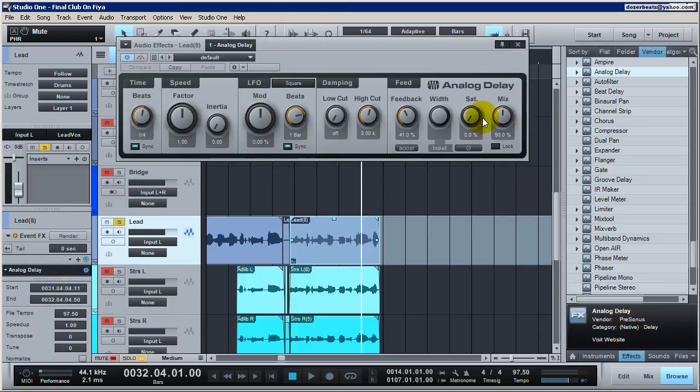All right. And now I'm going to dial in something. I'm not going to lock the percentage because I need to be able to adjust the wet percentage. I'm going to dial in some saturation, leave the width of what it is. Adjust these a little bit. I'm going to do a quarter note delay, and let's listen to that.